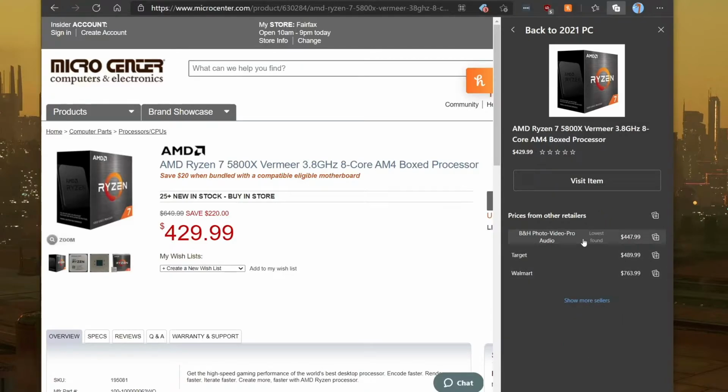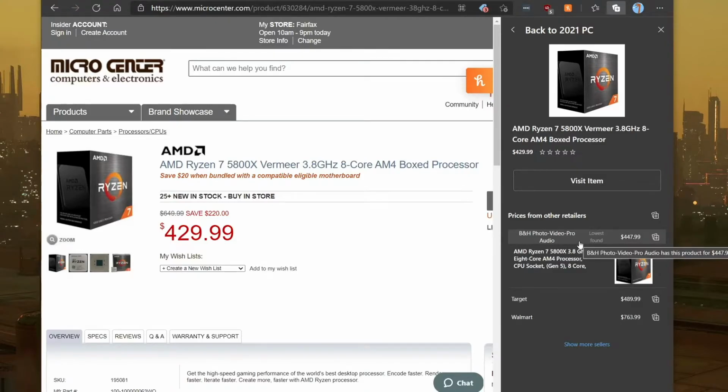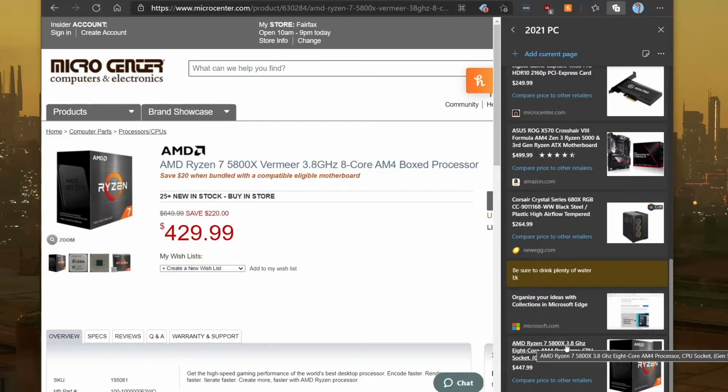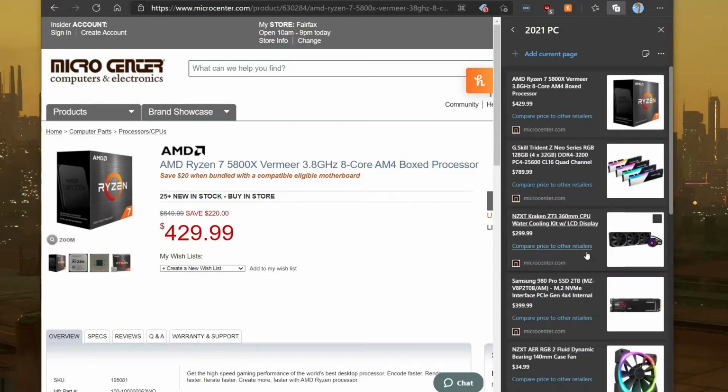But another thing you can do with the price comparisons is, if you want to add this current price comparison to collections, you just hit this button here, click it, and then it's added to collections just like that. And then if you go back and scroll down, you see it's right there. So it's pretty straightforward. It's pretty nice.